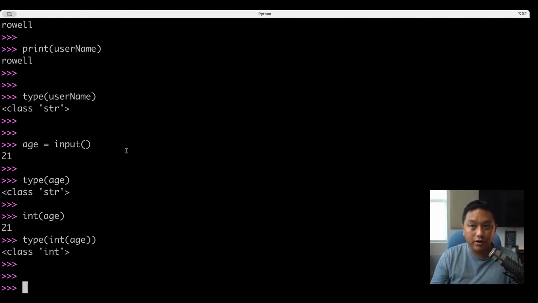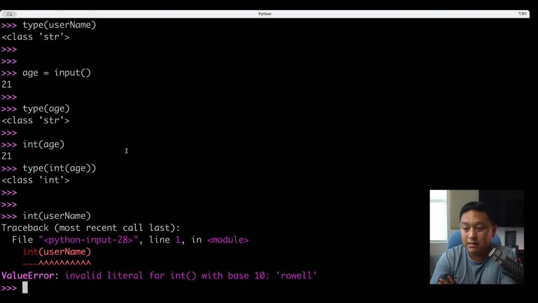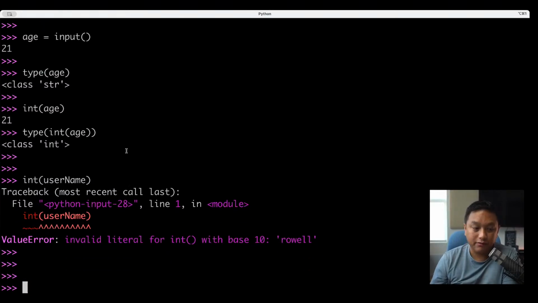Now this won't work for something that's actually a string. It's not an integer, right? So if I took the username variable and passed that into the int function, it's going to say, hey, I don't actually see an integer in there, a number, something that's with base 10. Roel isn't a base 10. It's invalid. And so just got to be careful with converting those. And so that's one way to grab input. And then again, I'm just trying to show you other ways you can get input and then convert them to the right data type.